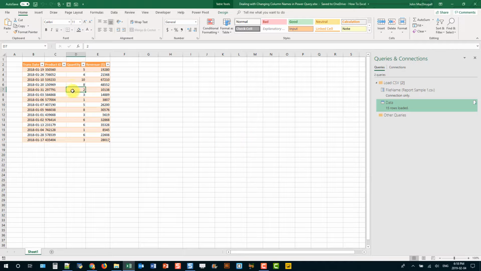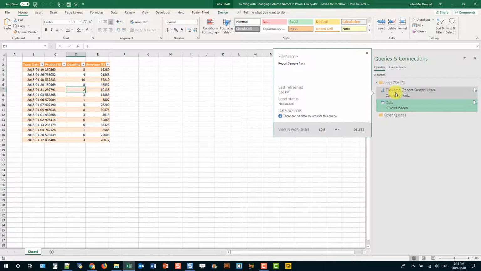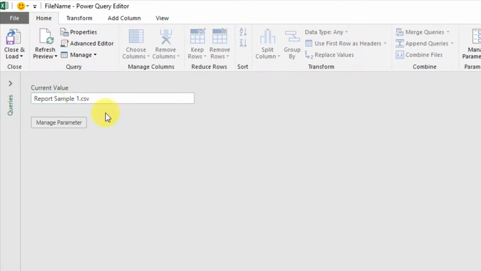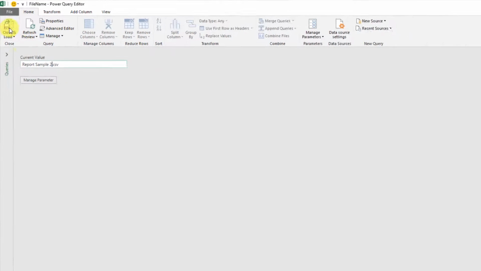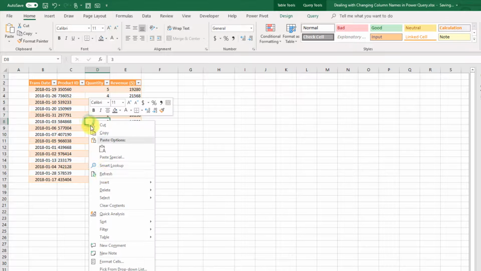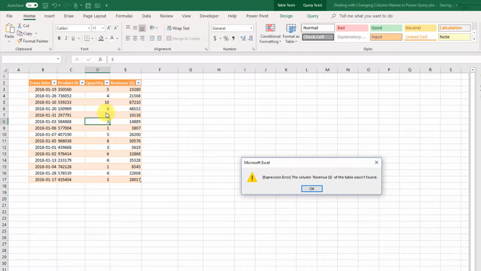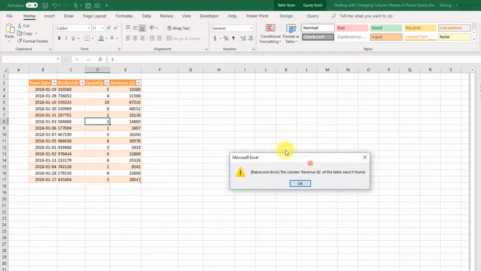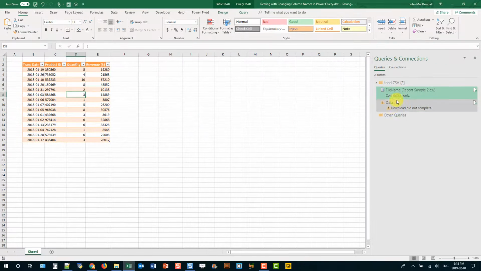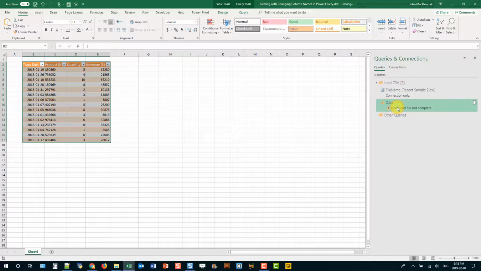Now I've got my query set up with the parameter for the file name. So if I go and change my file name parameter, and instead of report sample 1, I try and import one of the other ones, so report sample 2, and close and load that, and try and refresh this query, I got this error here. So the column revenue $ sign of the table wasn't found. So I'm going to go back and edit this.